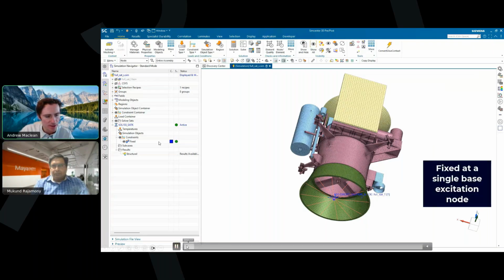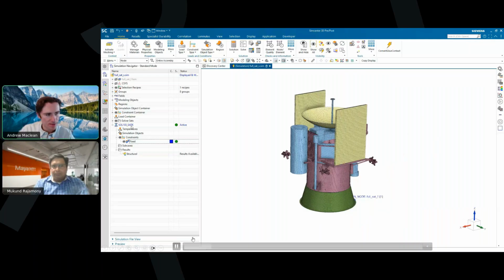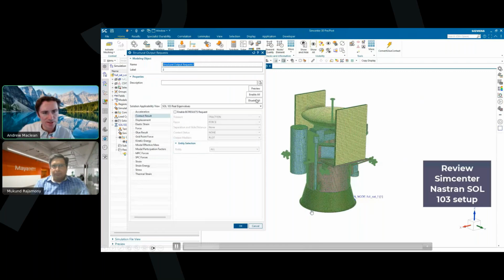And see if this is playing correctly. Is it a little choppy for you, Mukund, or how's it coming through?